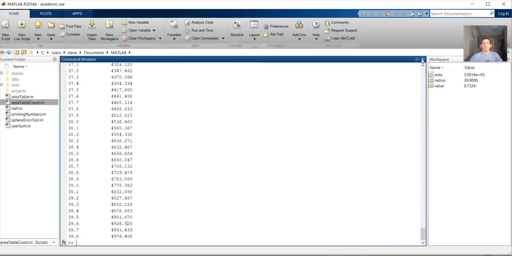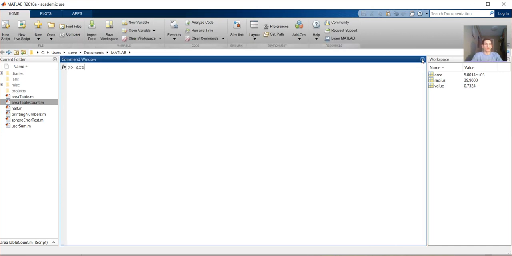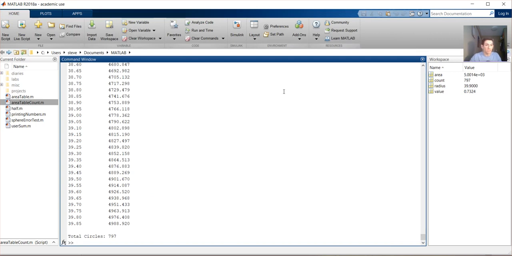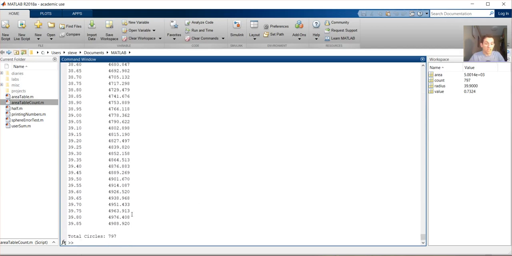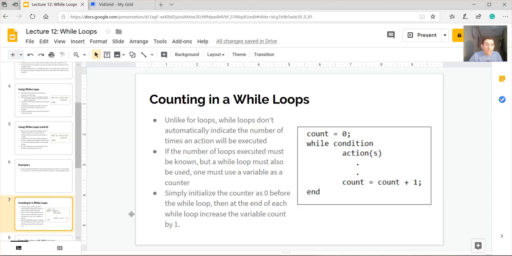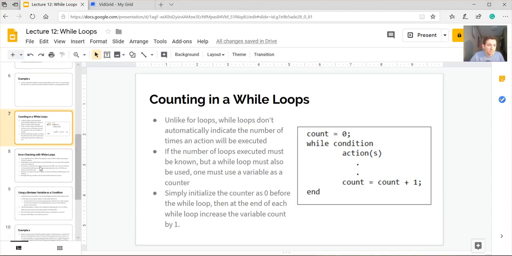So let's see what happens if we do this. Area table count. Here we incremented by 0.05 instead, and it says the total number of circles we have is 797. So we used our counter to tell us how many circles are in this massive table of values we have, and it worked. We have 797. So using a counter may be essential at some points. Generally, it's not too necessary, but if you need to know how many times you execute an action, a counter can be used in a while loop.